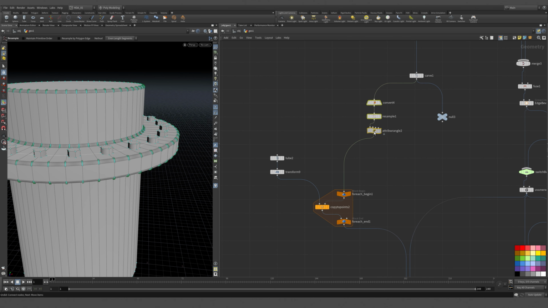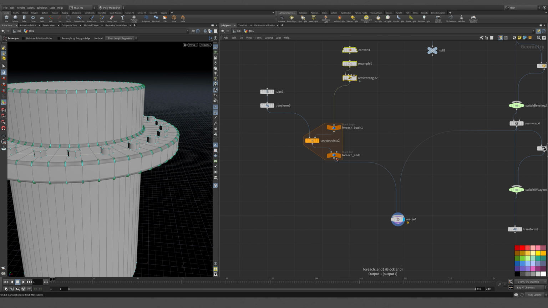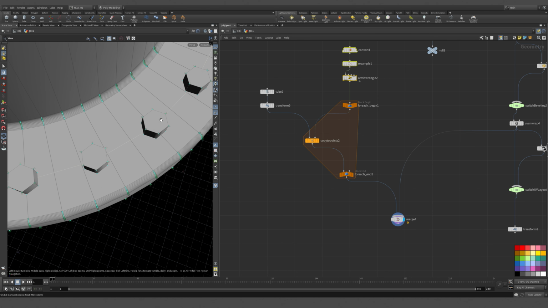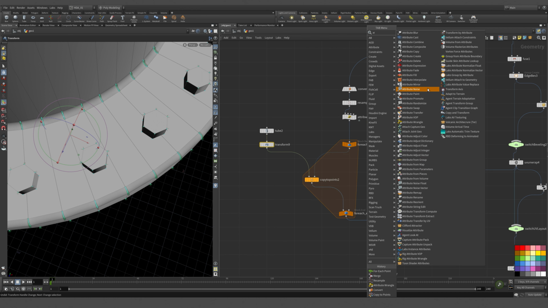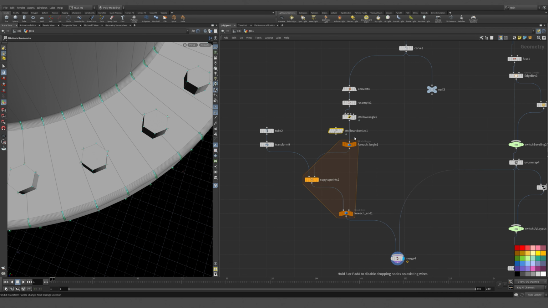Well, why would we want to do that? Well, there's several different things. One, let's imagine that now we want to make these so that they're not all rotated the same way. And we have this transform, and you can see if I start rotating them around the z-axis that they rotate, right? So what we can do is we can create an attribute randomize, right? Attribute randomize.